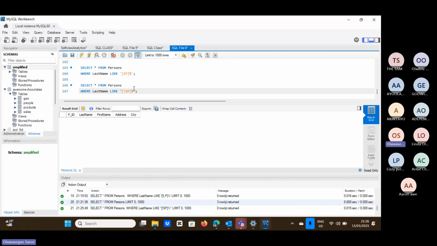But those are the 4 wildcards that we have in SQL, right? We have the percentage wildcard, we have the underscore wildcard, we have the charlist wildcard, and we have the, what do we call the other one? The not charlist wildcard.